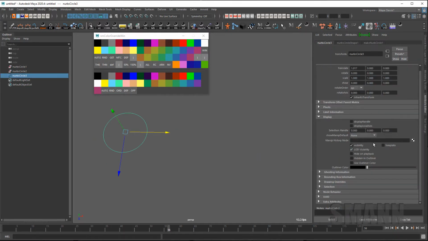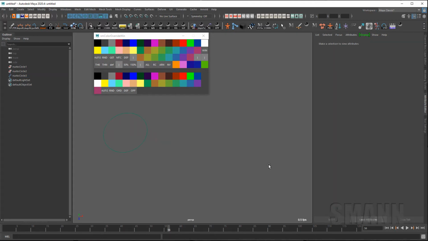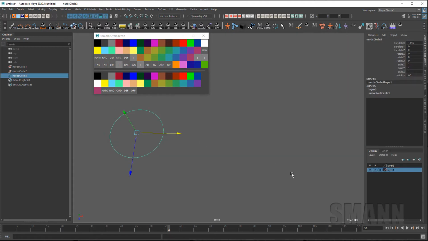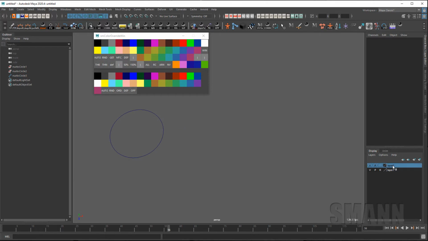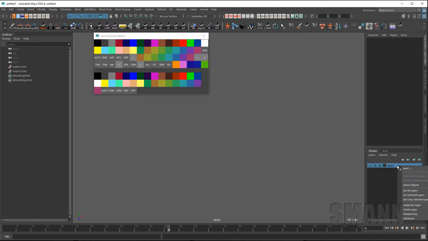If you do it directly on the object, I just lost it. Drawing overrides. Let me just turn it on. Let's pick a good color. That's not a great color, but whatever. I'll make a new layer. You see it loses the color. I delete the layer, color's gone for good, which is why I put it on the shape node.